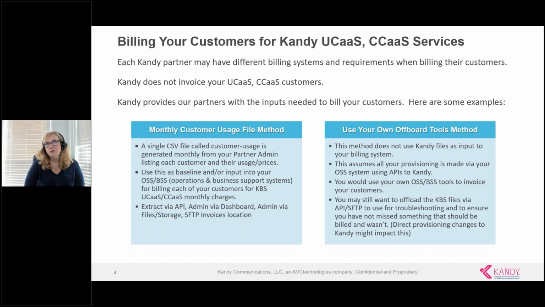But you can still utilize these files and offboard them or offload them to some location that your support and implementation teams, and even your billing operations or sales operations teams, could utilize. Now, if you have anybody that's doing direct provisioning into the admin, not going through your service creation platform to do that, then there may be differences in your bill.